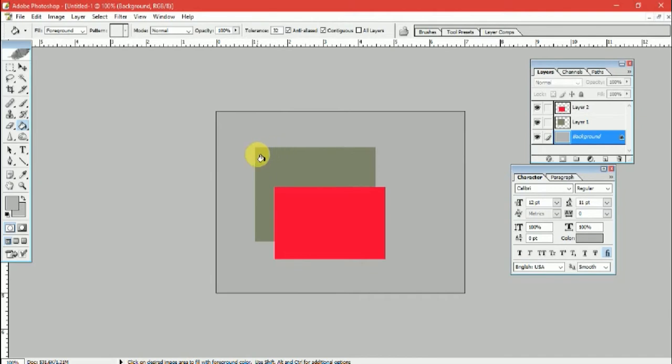Marquee tool can also select a portion to delete. Try to do each work by taking separate layers. We will select a portion in the background layer to color a particular portion.